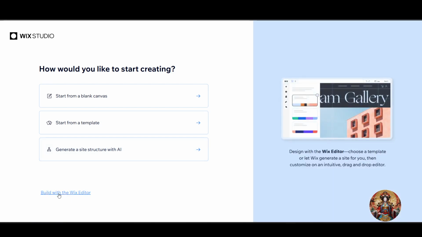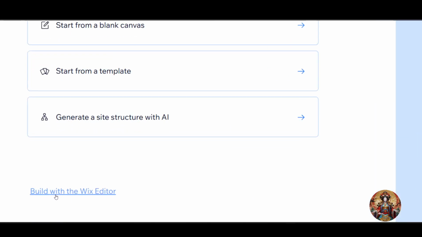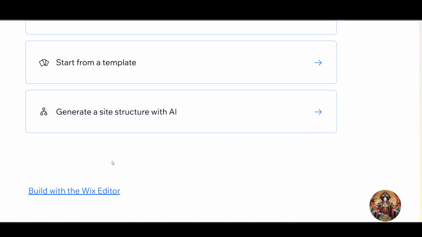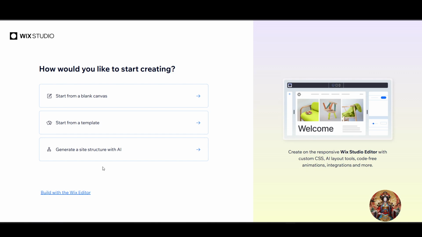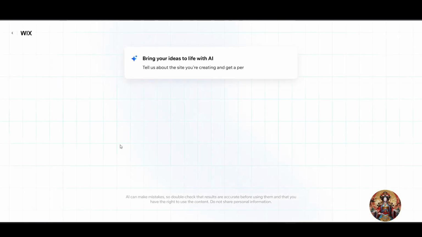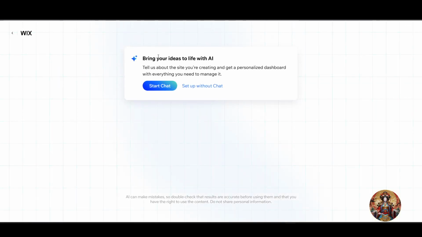Right now I will be going with build with Wix editor. As you can see here, simply click on it and it will take you to wix.com. Now, bring your ideas to life with AI. You have to tell it about the site you are creating, and you will get a personalized dashboard with everything you need to manage it.